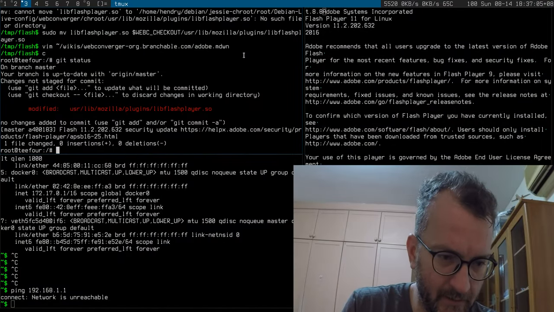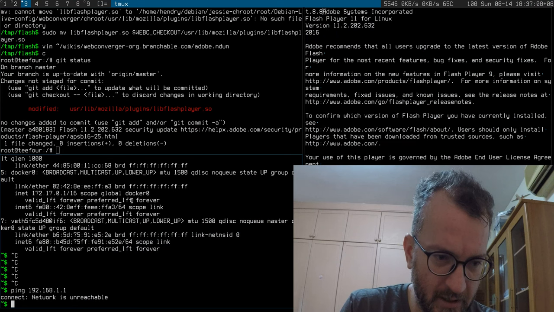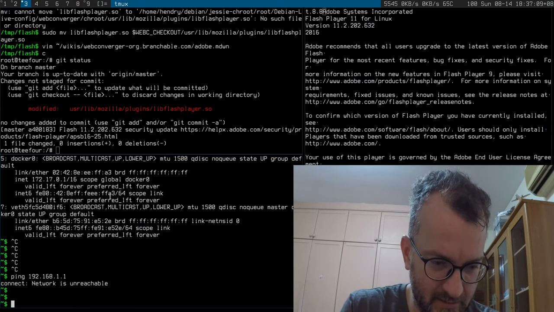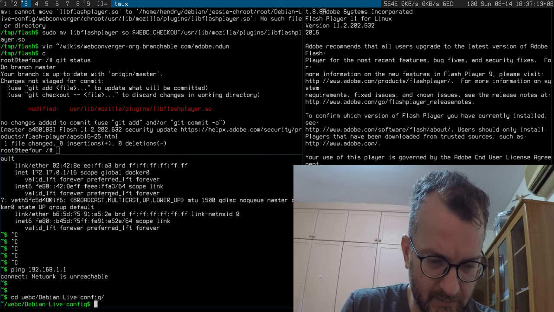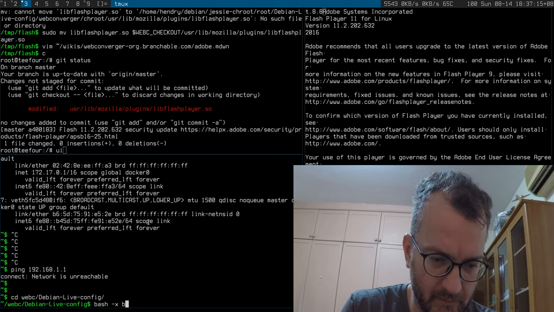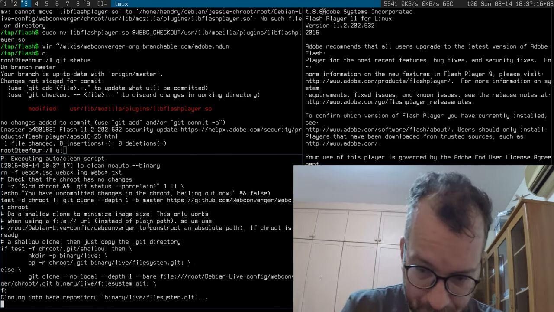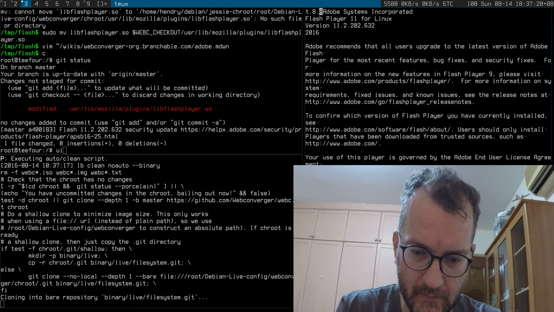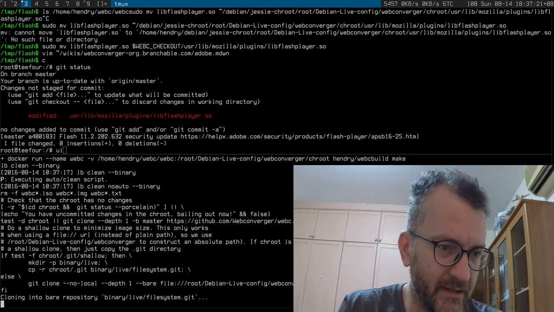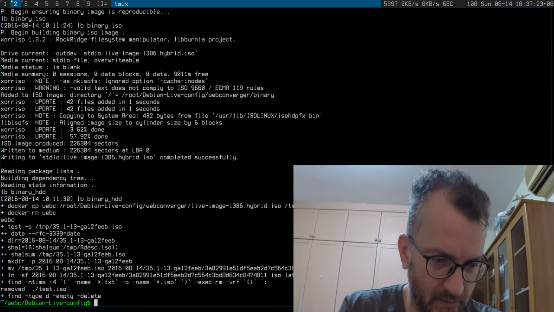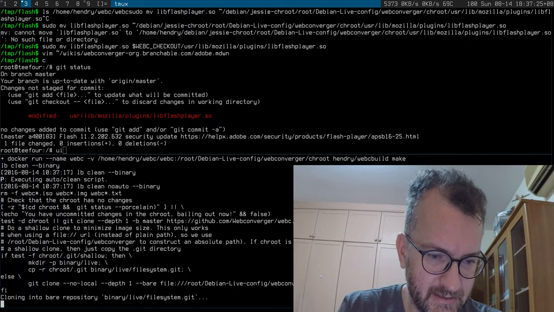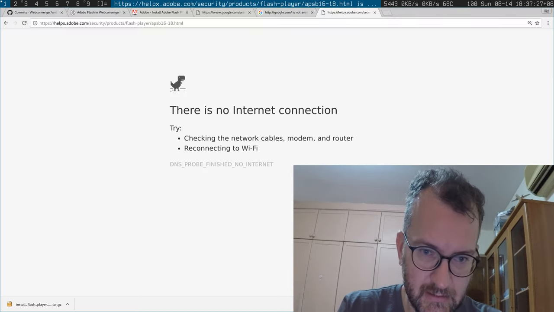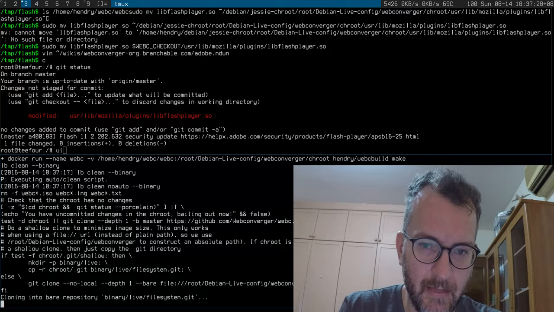I'm just going to commit it. I'm going to build it. Got a build script here. And, as usual, I've messed up my Vim buffers somewhere along the lines.